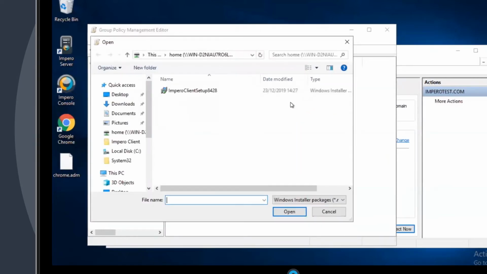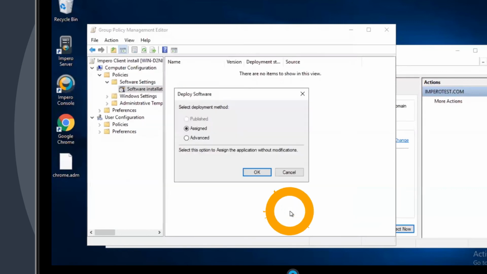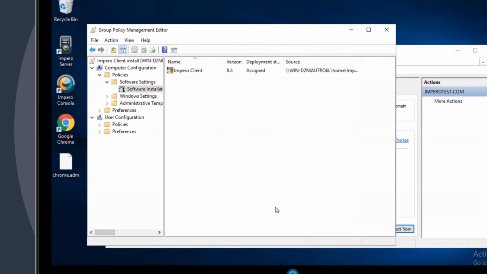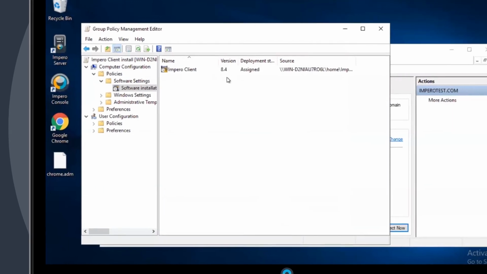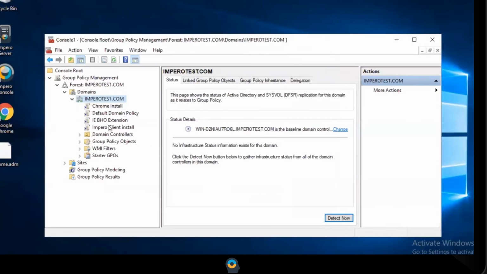You need to select the package or the MSI that you want to install. This must be kept in a shared location that is accessible by all devices. Highlight the shared network location, select the MSI, and click Open, and then OK to assign it. You can see that the Impero client has now been pulled in, and that the group policy has now been set up. You will need to reboot the devices to have the Impero client installed.